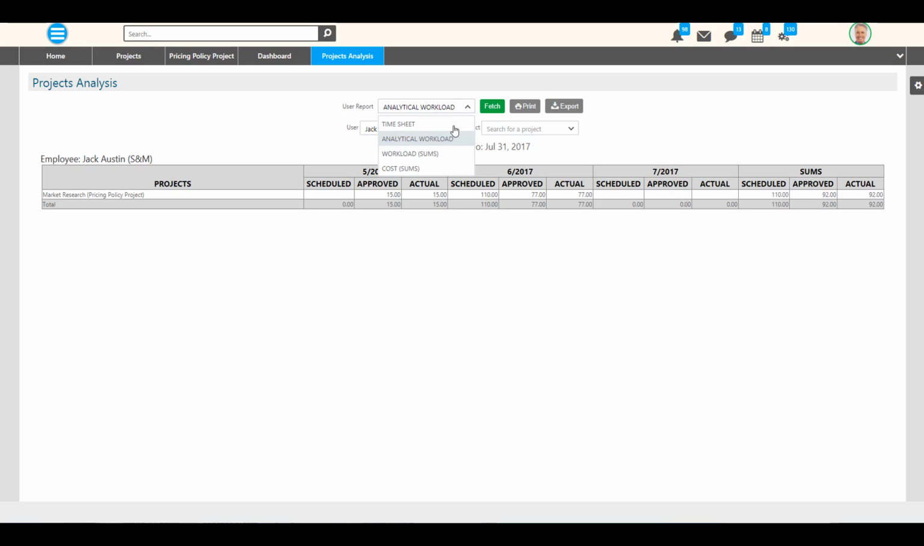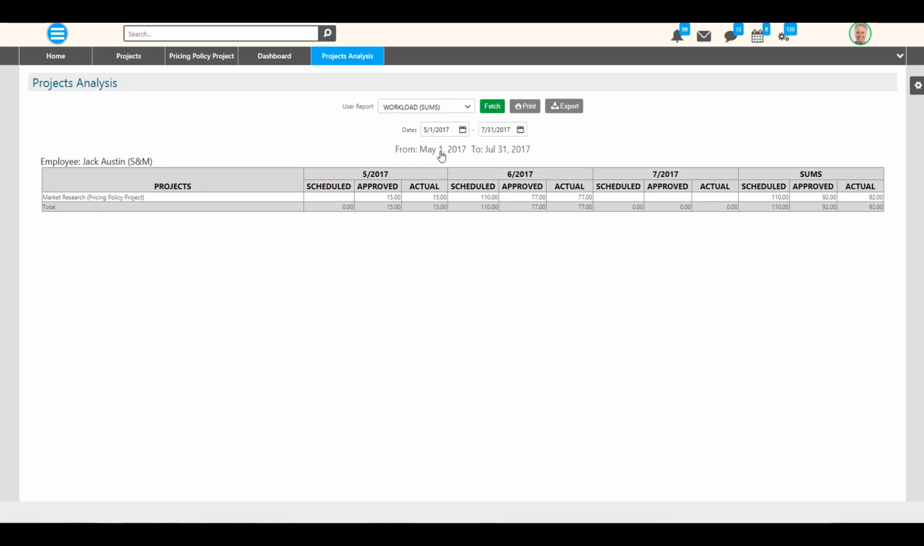In workload sums, we select the desired dates and we get the total workload per user, per project, as well as the workload of each user per project. Respectively, in cost sums, we get the total cost per user, per project, as well as the cost of each user per project. Any of these reports can be printed or exported as Excel file.